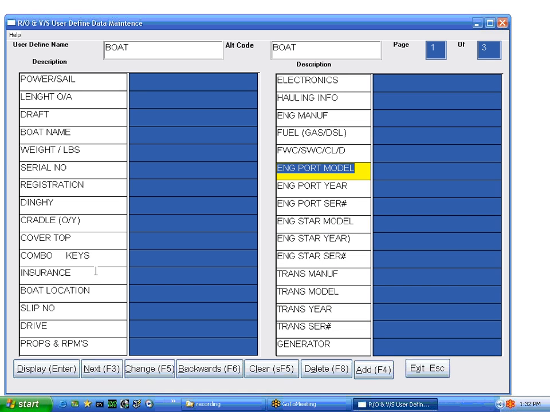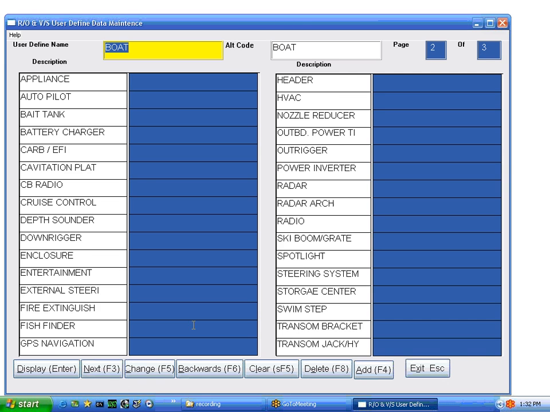Maybe you work on boats with 3 or 4 or 5 engines and you need to have all the serial numbers and pertinent information for each. You can have as much information as you want. This is page 1 of 3. If I hit next, this is page 2.